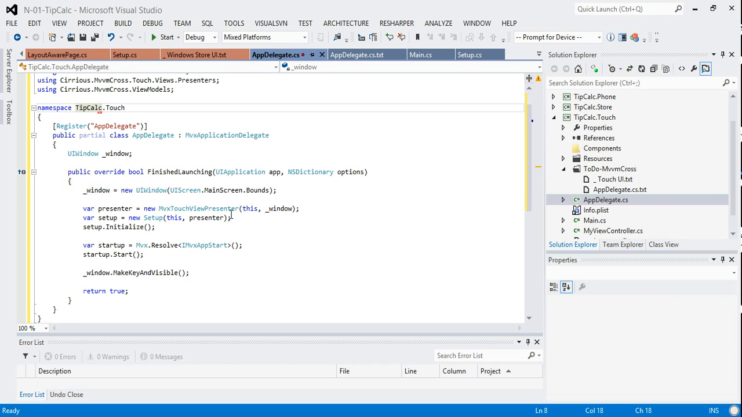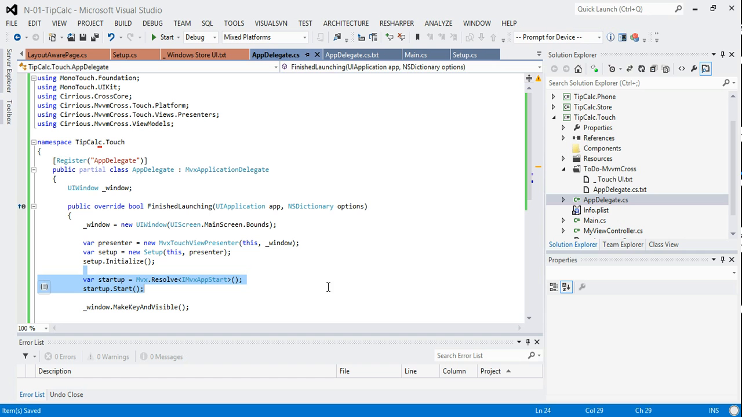So it sets up the way we're going to present our views inside our view models, and it sets up the setup, and then it calls start. So this is the same as yesterday's tutorial. I'm rushing through a bit, so go back and look at yesterday's if you want a slightly longer explanation.